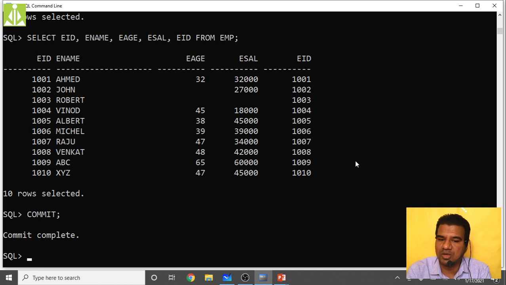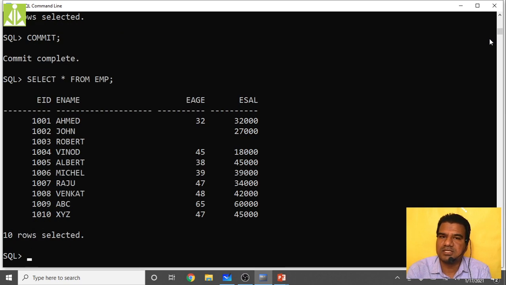Even if something goes wrong, even if I close my command prompt, nothing will change. Now type select star from table employee and hit the enter key. It is listing all my records in the table, and they are committed and permanently saved. Now, just to check, we can type rollback also.